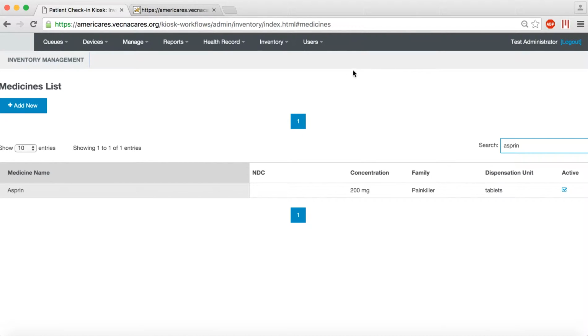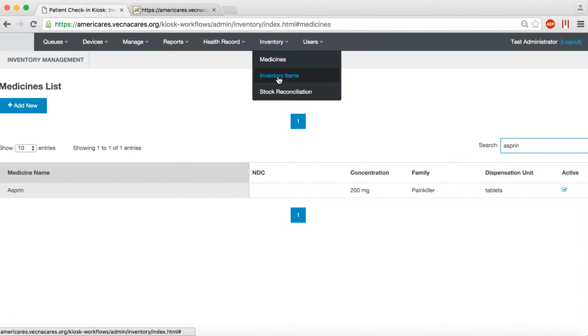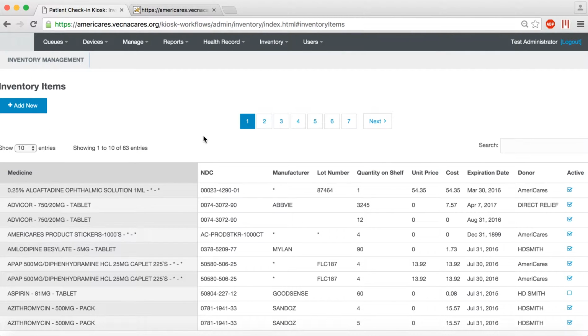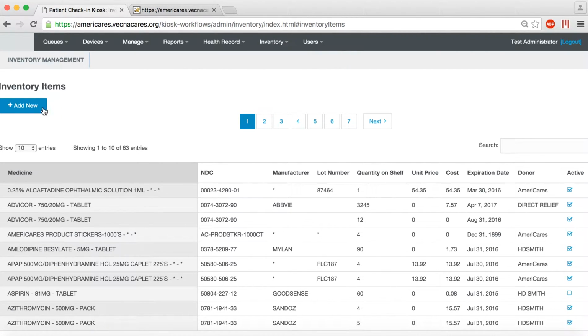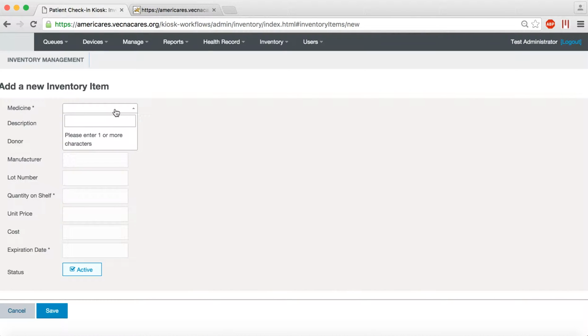Now, I'm going to create an inventory item that is associated with this medicine. So I did medicines there, now I'm doing inventory items. So I'm going to add a new inventory item. And the first thing it allows me to do is it has a drop down of all the medicines. So here, I'm going to select a medicine that I already have in my system. So that's the medicine aspirin that I just made, the tablets 200 milligrams.